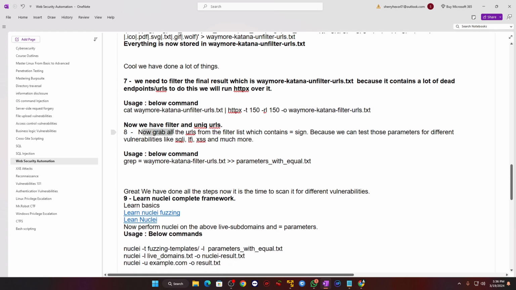Now, in step 8, we grab the URLs from the filter list which contain equal to signatures. Those endpoints, those URLs that contain equal signatures, we have to grab them because we can test vulnerabilities like SQL injection, LFI, cross-site scripting on those parameters. Those URLs are called parameter-based content because some values are passed into them, so you can literally remove the value and put your own payload in order to test for the different vulnerabilities.